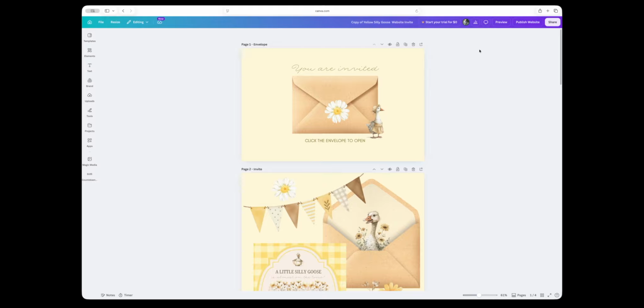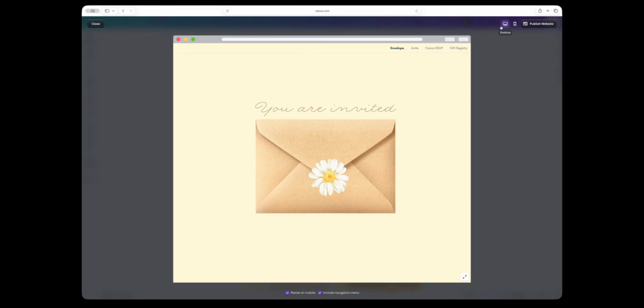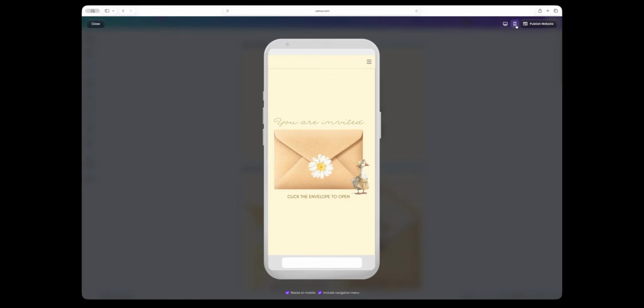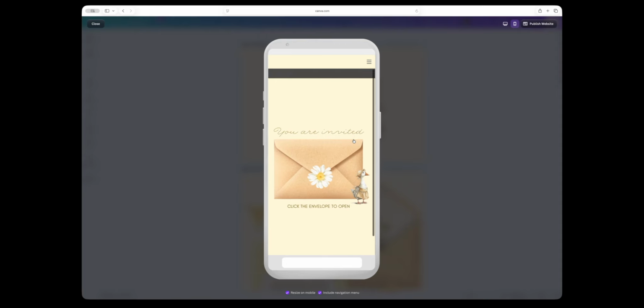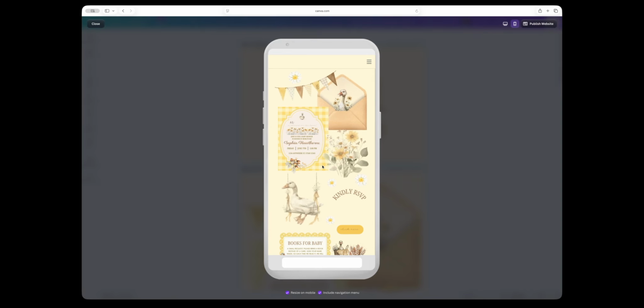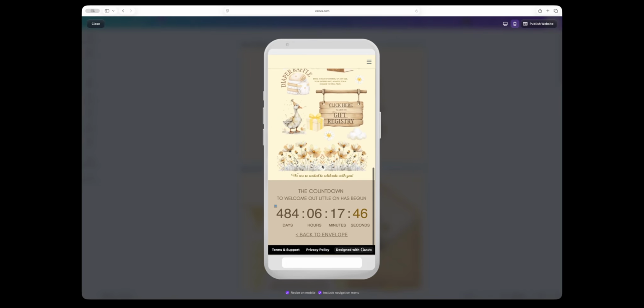Now when you're all done, you're going to want to go up here to preview and you're going to want to look at it and make sure nothing looks off. And I would definitely look at the mobile. That's where things usually go wrong. So depending on how much you've moved around, go ahead and click and then just kind of scroll down and make sure everything looks correct.